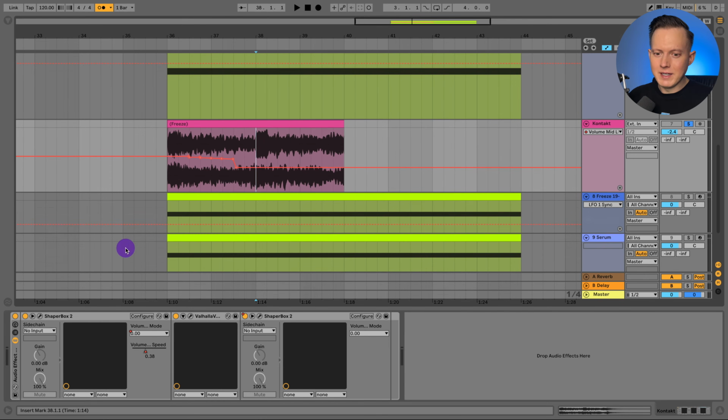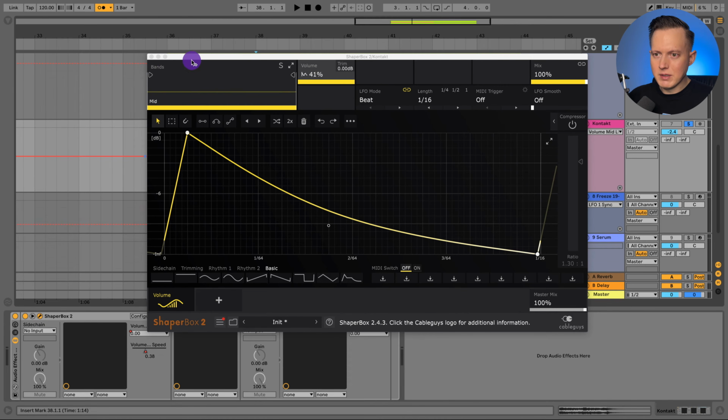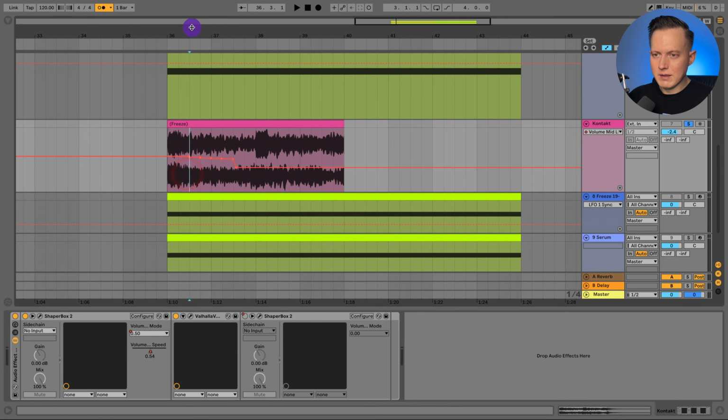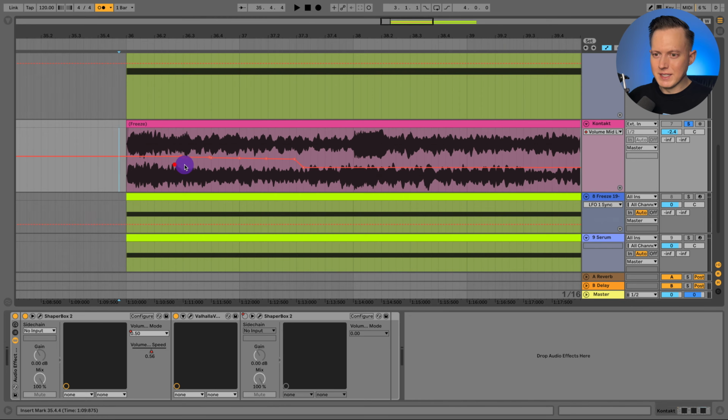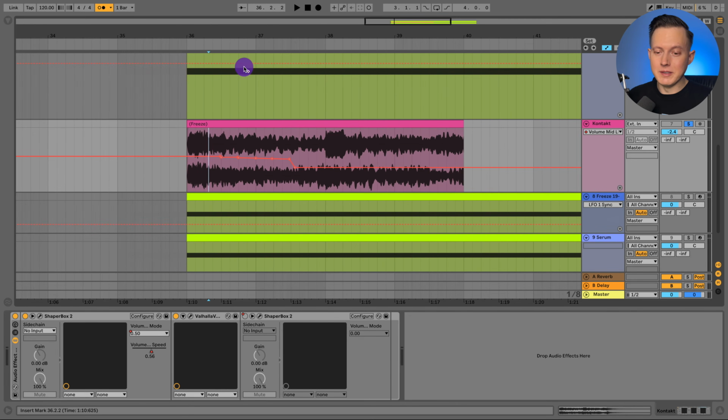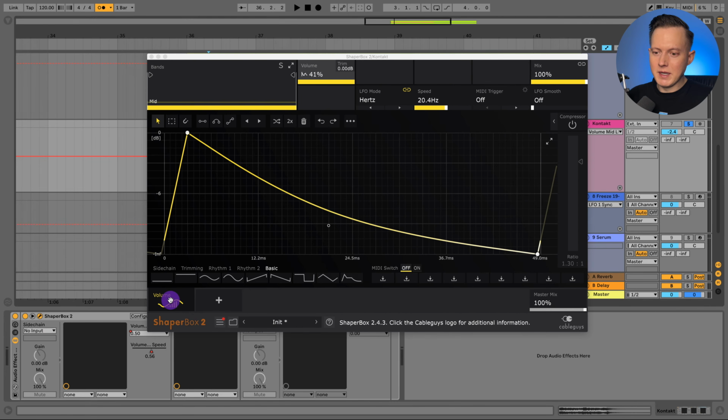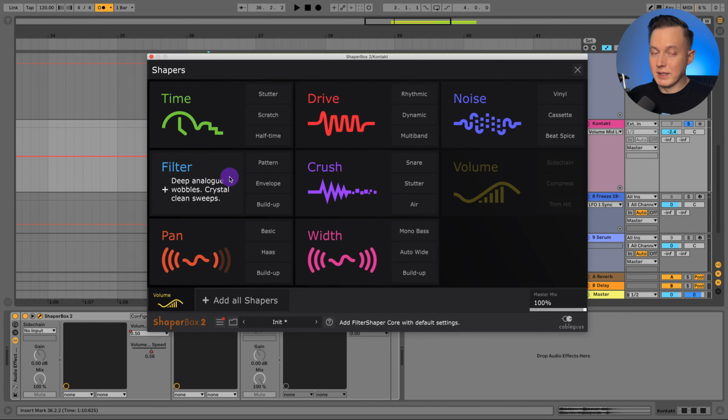One thing that I do find annoying about this automation for Shaperbox is that right now I have it in Hertz mode. So if I go here, I have it in Hertz mode, but instead of it saying 17 Hertz on the automation, it says 0.56. So that doesn't really make sense, but you just have to play around with it if you do want to use Shaperbox. So within Shaperbox, you have the volume shaper, and you can also use the filter mode. So you could do basically the exact same thing, but using the filter instead.